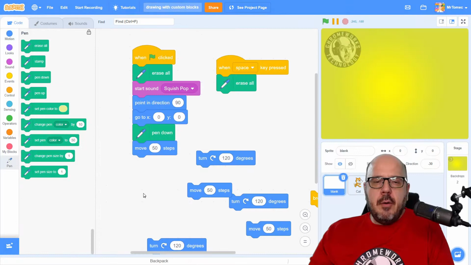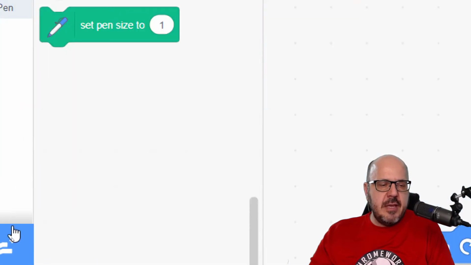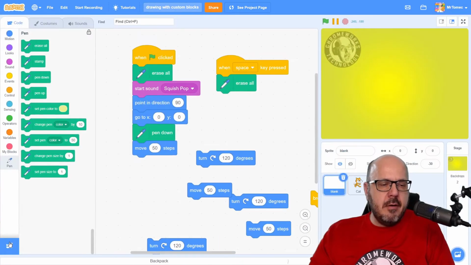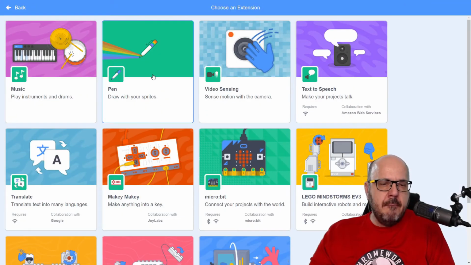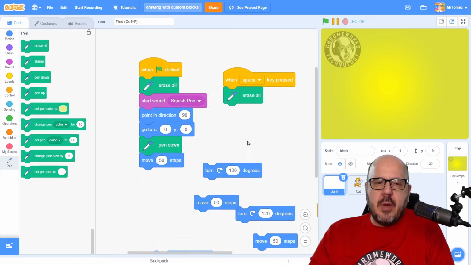So I'm creating a very simple triangle drawing program here that's going to help to illustrate these points. To help me out, I've deployed the pen tool, which you can find down in the extensions menu at the bottom left. So it's not part of Scratch's regular tool set, but by clicking here on the pen button, we can get a whole bunch of new blocks that we can use to control how to draw on the screen.